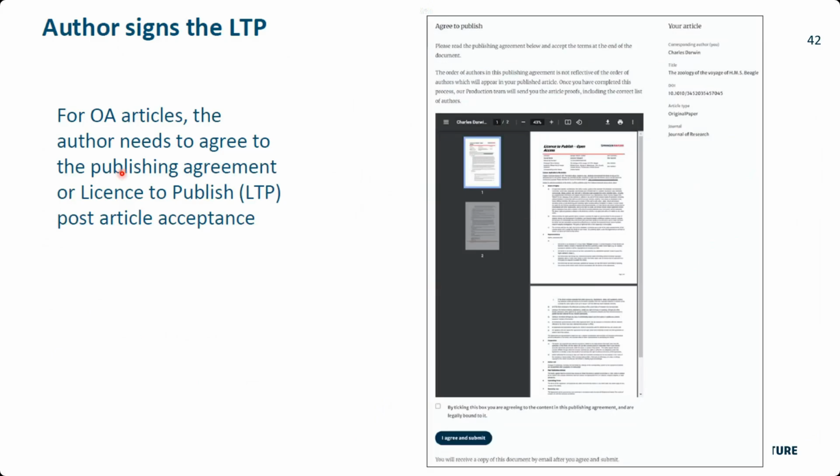And then you have to sign a publishing agreement with us. Don't get worried about this, because all this is just formalities to make sure that you license us as a publisher to publish your article as open access.